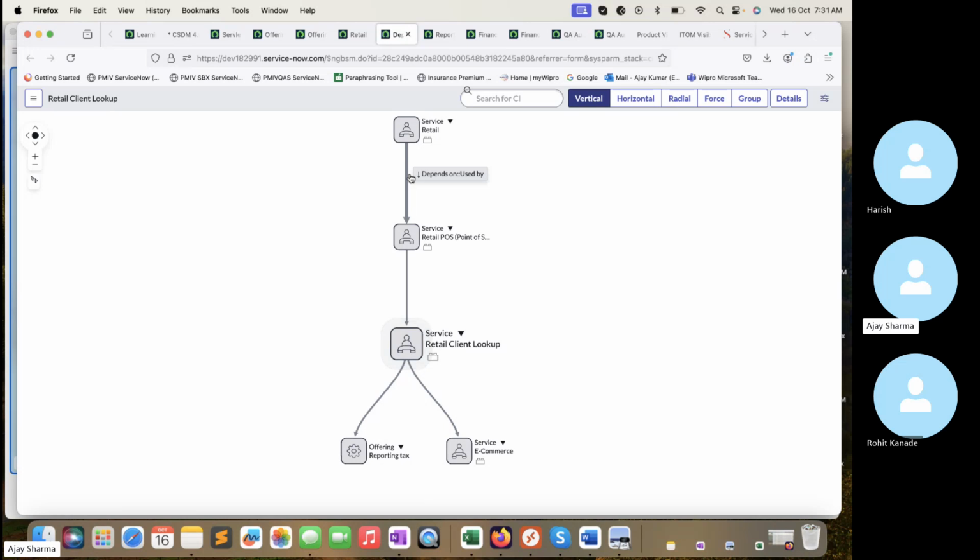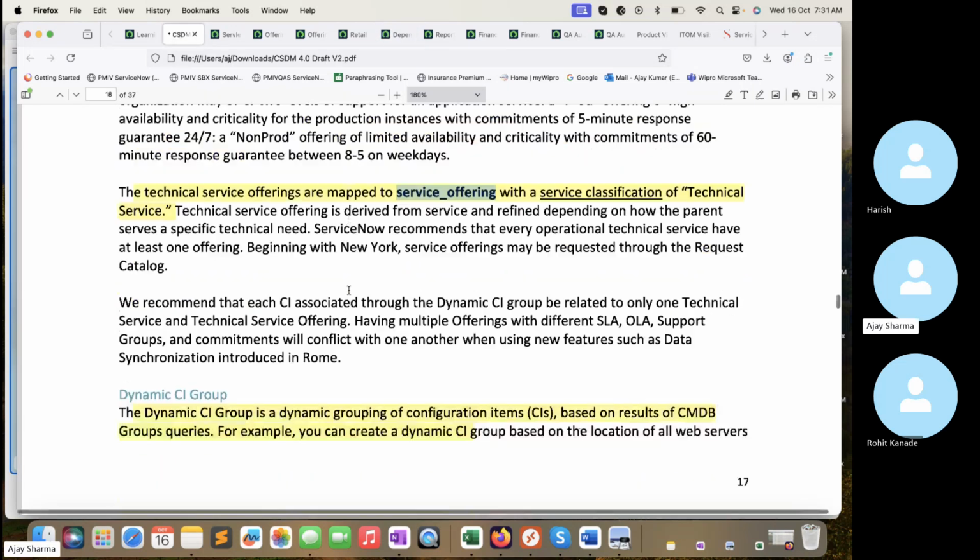And if you see the relationships as well, depends on, used by, this is depends on, used by, but this is reference. This particular service offering is a reference of this one, right? So that will be built automatically.